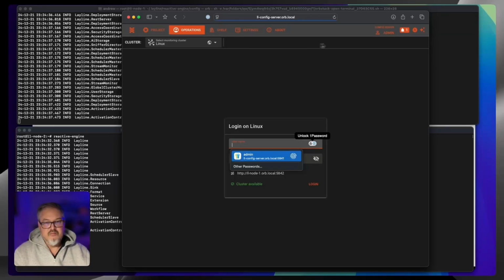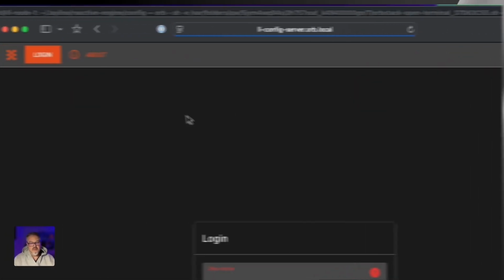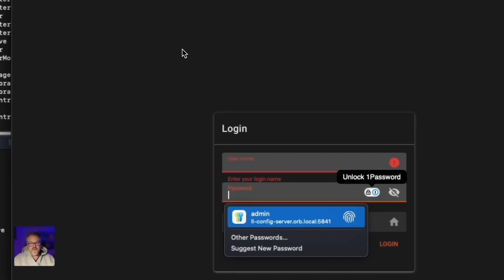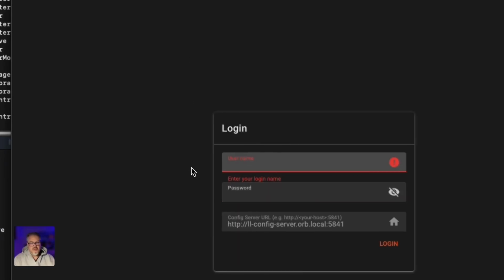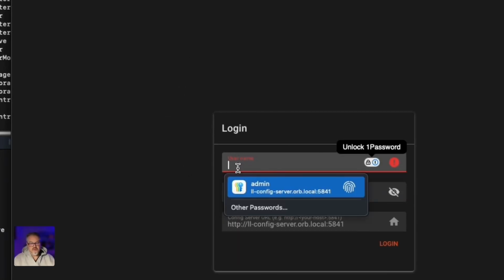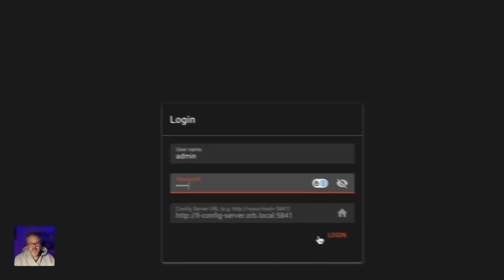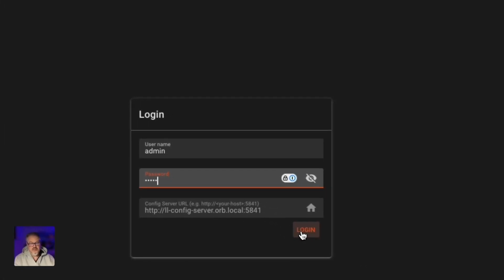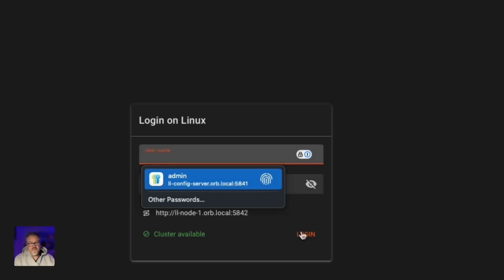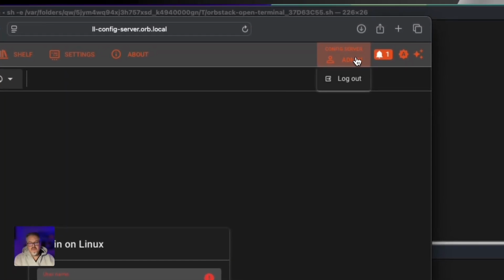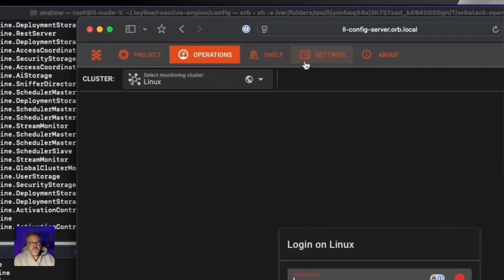And in here, let me just log out of this real quick. This is the first thing you will see if you've never logged in. So what it will ask you to do is log into the configuration server. So the username is admin, password also admin by default. Obviously you can change that. Log in, and here it now says config server admin. So I'm logged into that.